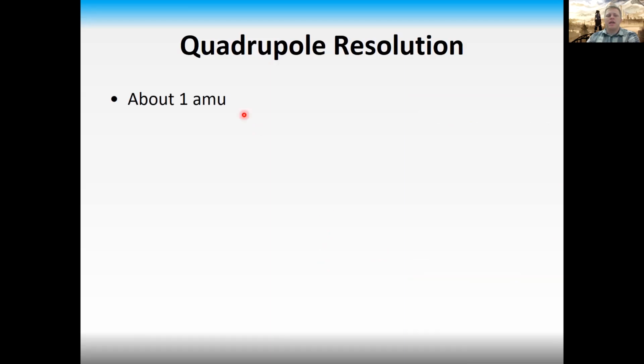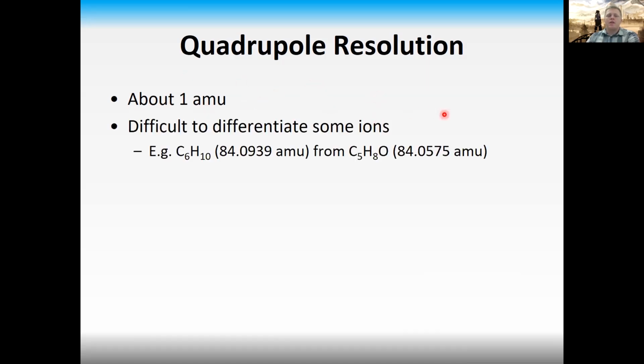Now, quadrupoles actually have really terrible resolution. You can usually only get at best about 1 AMU or 1 Dalton. So an atomic mass unit is equal to a Dalton, which is equal to 1 gram divided by Avogadro's number. And with a quadrupole, though, it can be really difficult to separate some species like C6H10 and C5H8O. Both have really similar masses, as you can see from the video here. And so they can actually be pretty hard to separate by quadrupole.